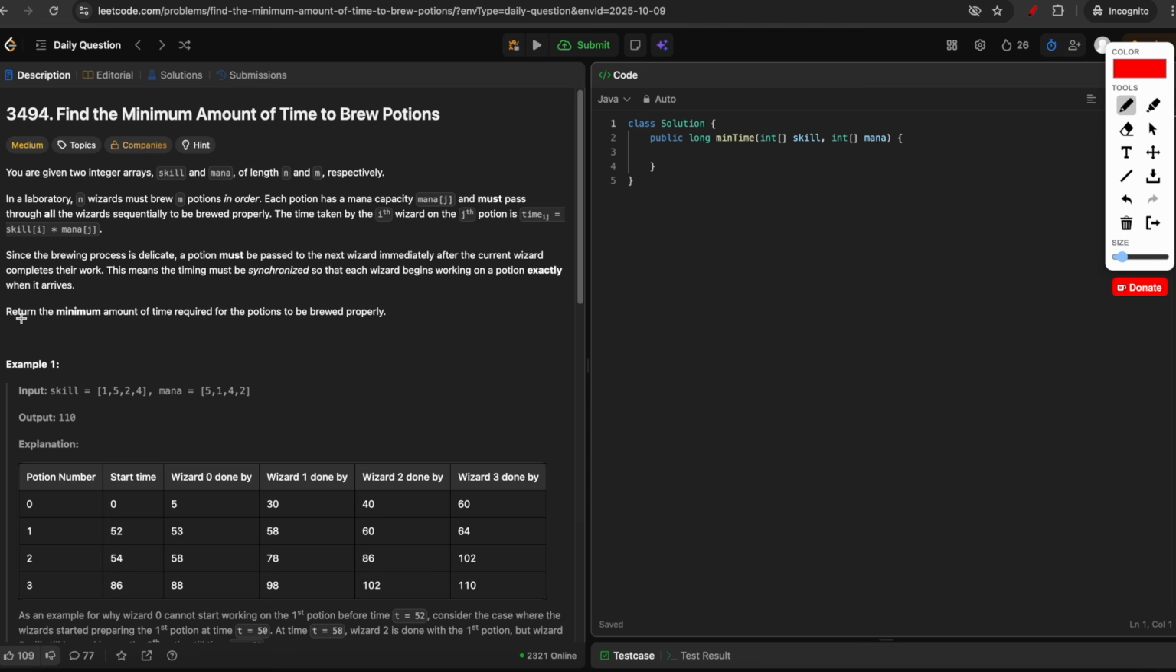At the end, you just have to return the minimum amount of time required for all the potions to brew properly. We saw that for the first potion, it took 60 seconds. After that, you will pass the other potions, and for all the potions, the maximum time it will take is 110 seconds. We'll see how it is later.